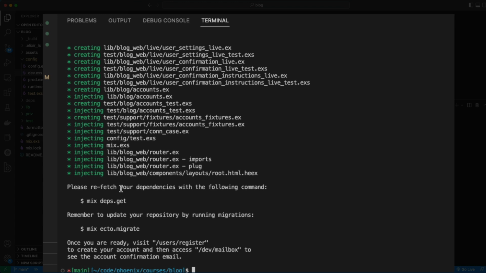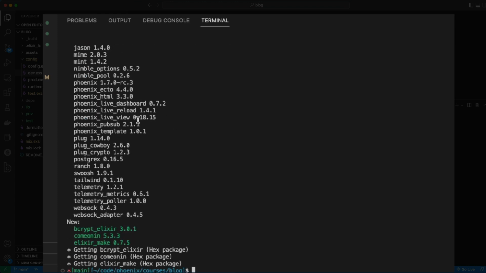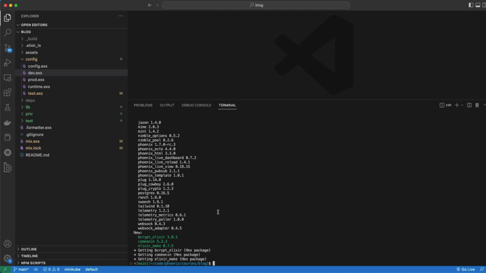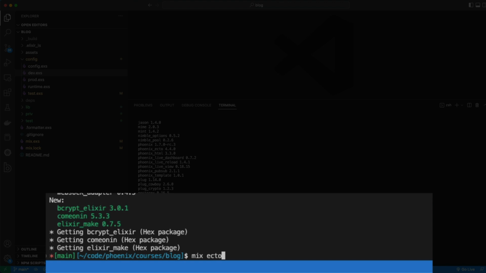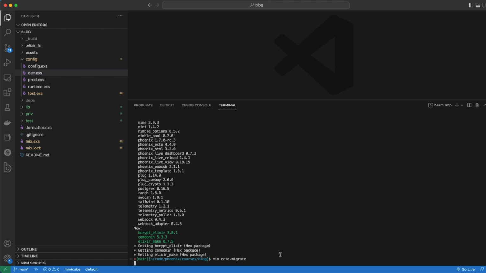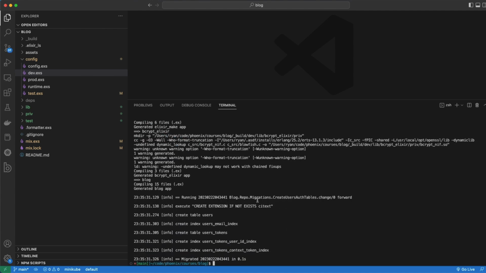Now it says to please refetch the dependencies with the following commands. So we want to follow the steps that Phoenix gives us when we run the Phoenix gen.auth command. We're going to do the deps.get again, and then it says to also update the repository by running our migrations, and we'll do mix ecto.migrate afterwards. This is going to set up our user models that are going to contain all that information. Okay, we installed the deps, and now we're going to do the ecto.migrate. This may take a quick minute. Okay, that was pretty quick.